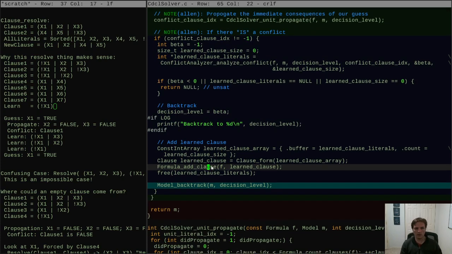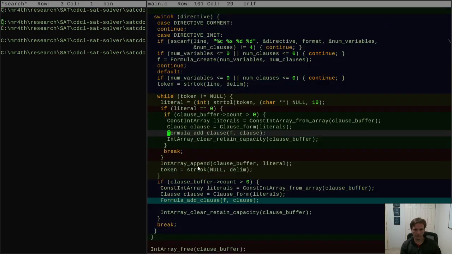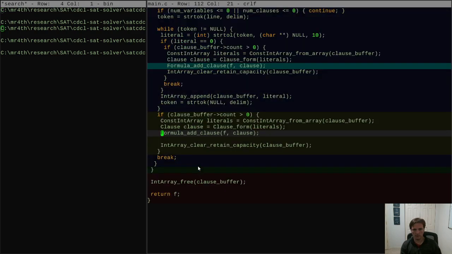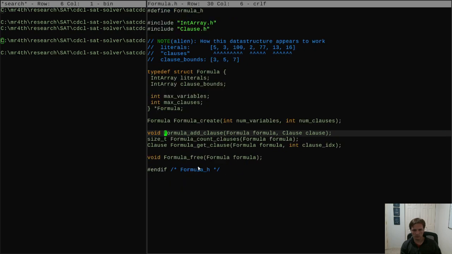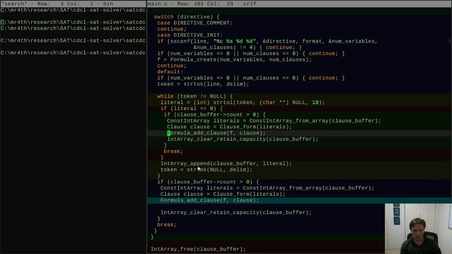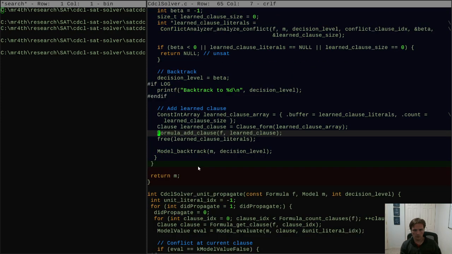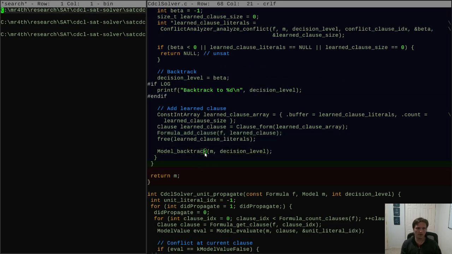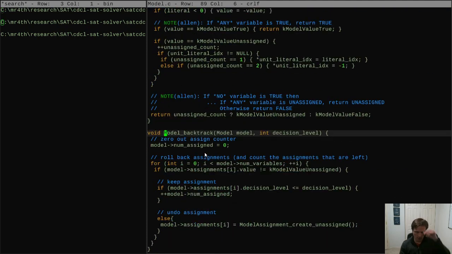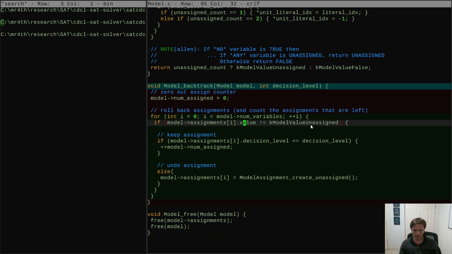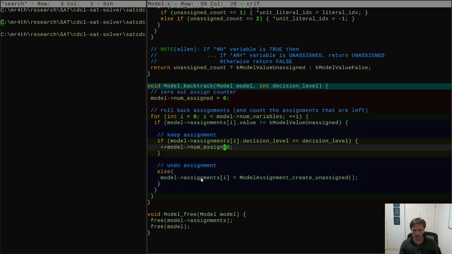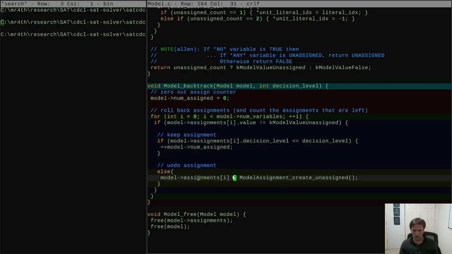I guess I didn't read formula add clause. Maybe it does more work than I'm giving it credit for. No. I don't think backtrack does anything fancy. Yeah, it just takes out all the unassigned variables from higher decision levels.